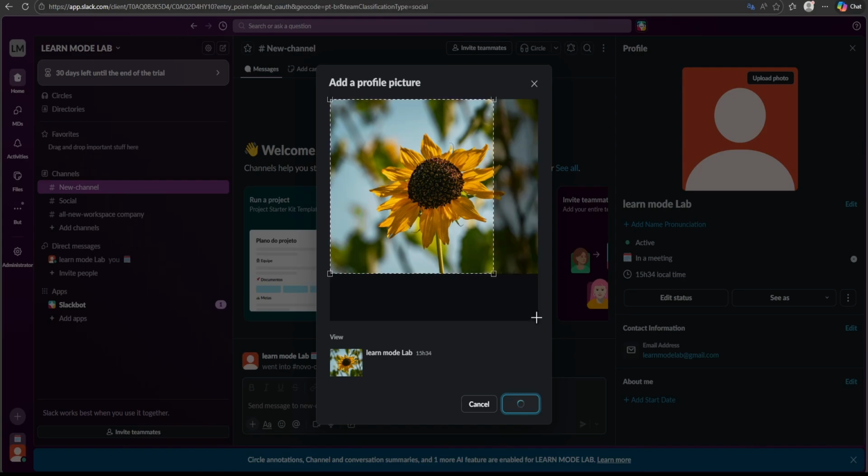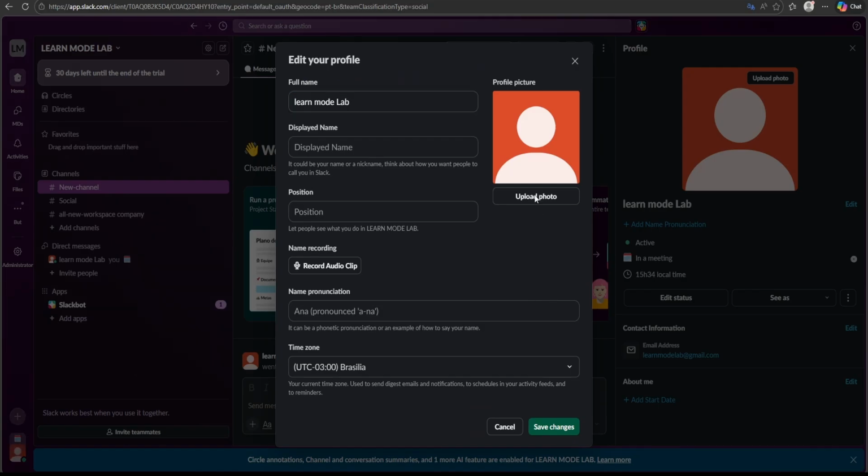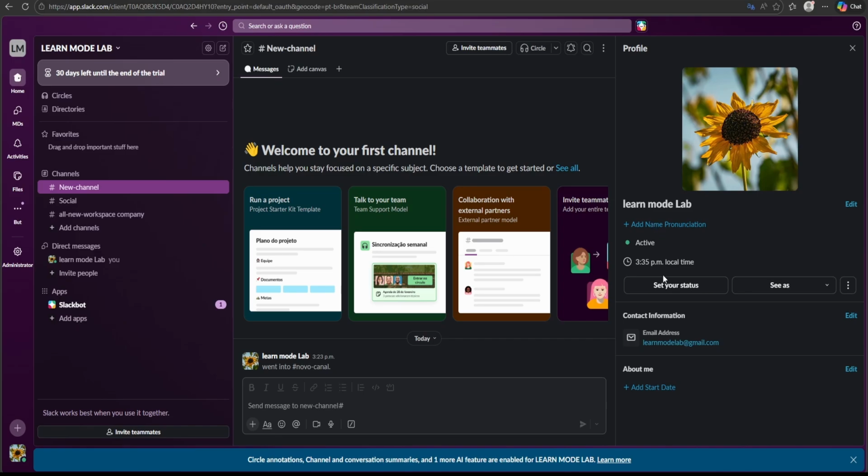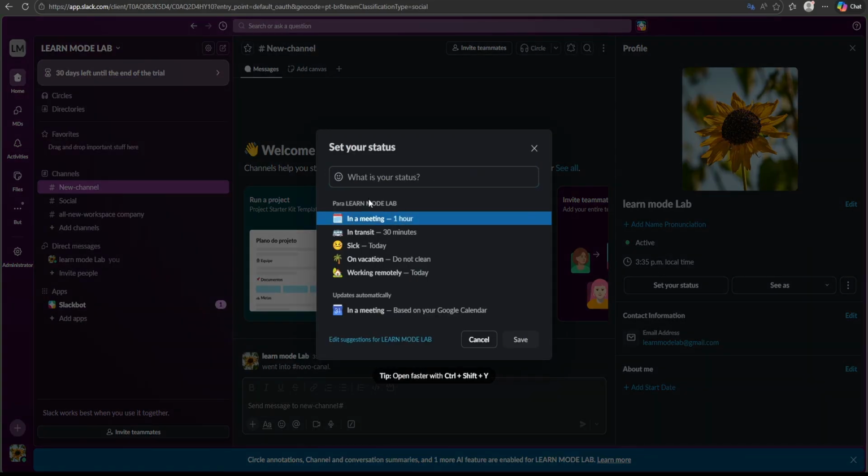Now, to customize your status, click on your profile picture again. Select Update Status from the menu. Enter a short status message to let others know your availability or what you are working on. You can also choose an emoji and set a time for the status to automatically clear. Click Save to confirm your status update.